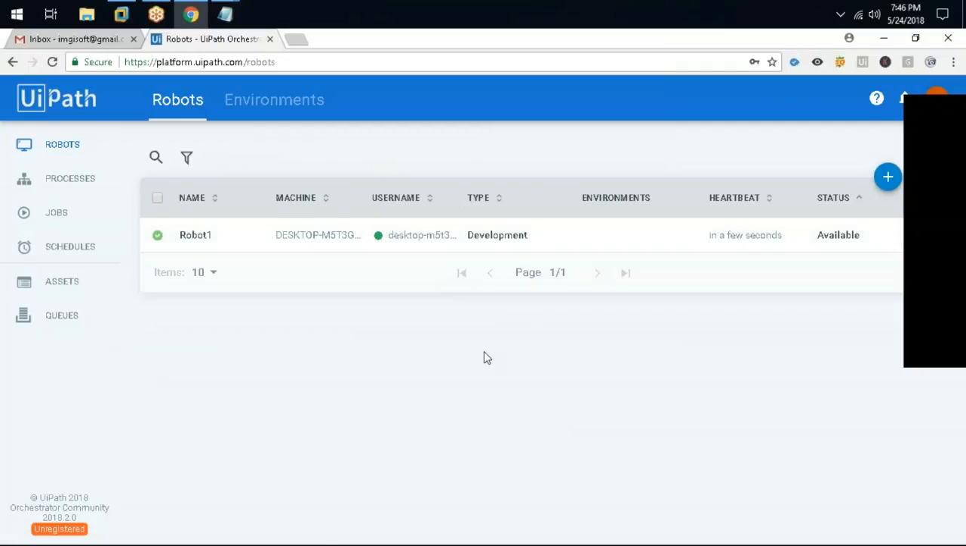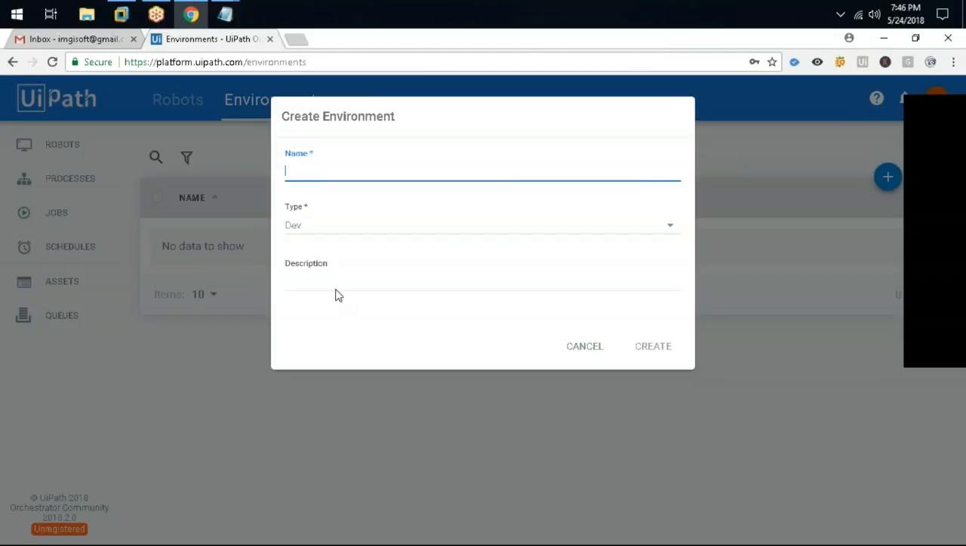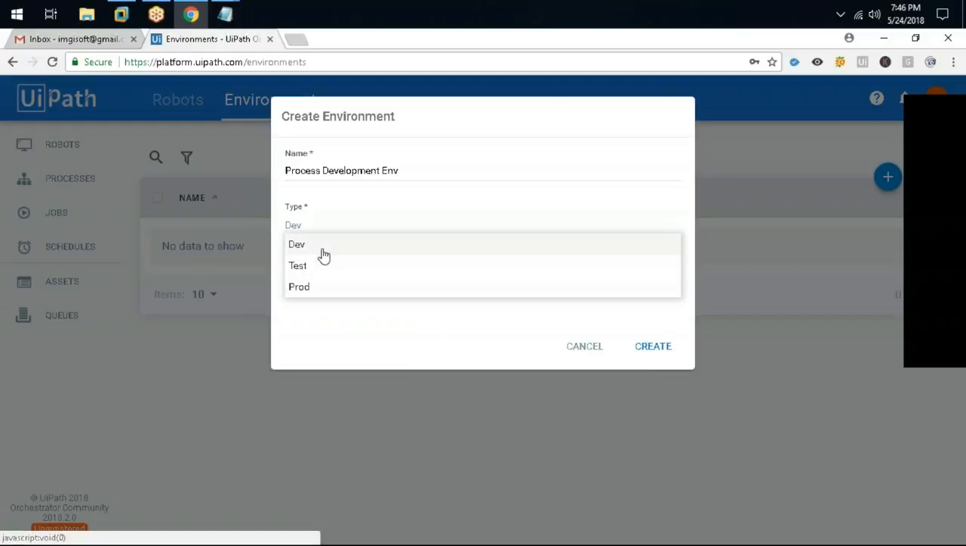Now we have a robot connected to our orchestrator. Now let's create one environment. So go to the environment section, click on the plus sign, and you can give one environment. I'm going to give a name, development, process development environment. If you want to add some description, you can add a description, and then in the type you have to select development.